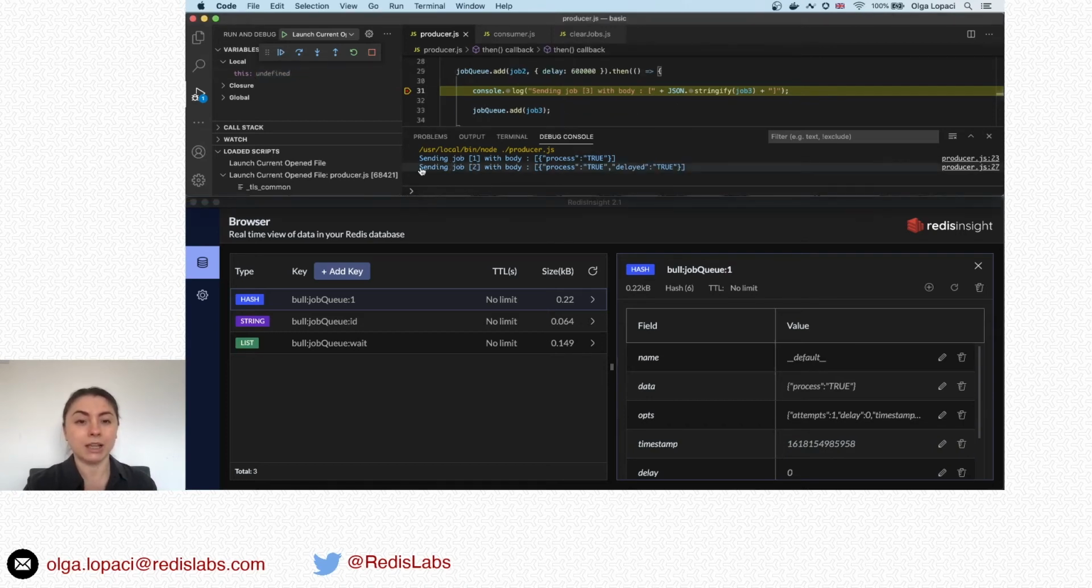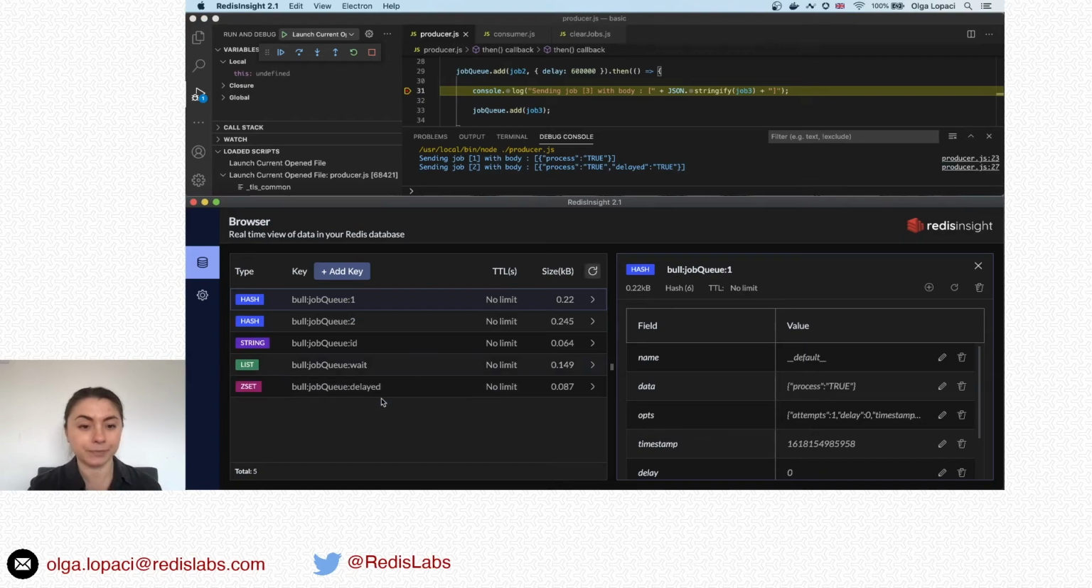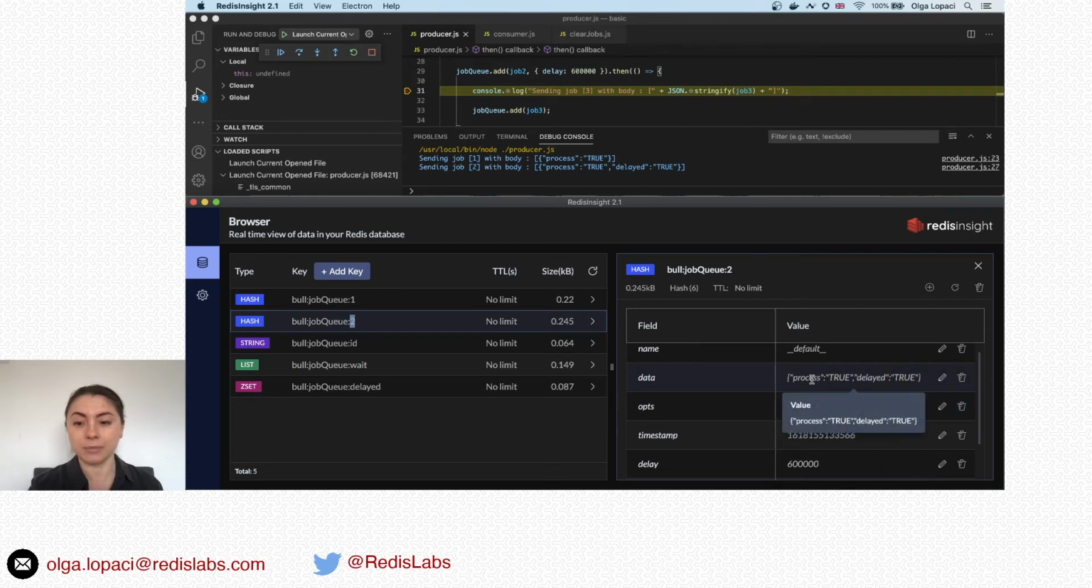Now, we're sending another job, but this time we've also introduced an option, which is that we would like to delay that job. All right, so let's refresh Redis Inside. Okay, so we have 2 more data structures added. There's another hash added, so hash number 2, let's go ahead and check that. Yeah, the body matches.